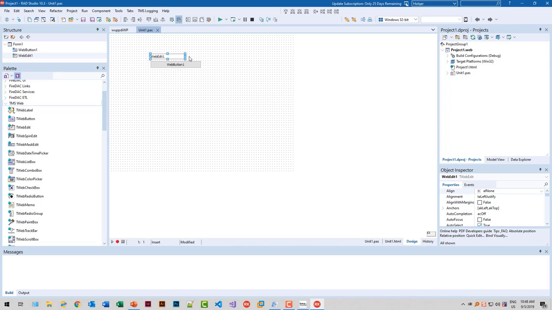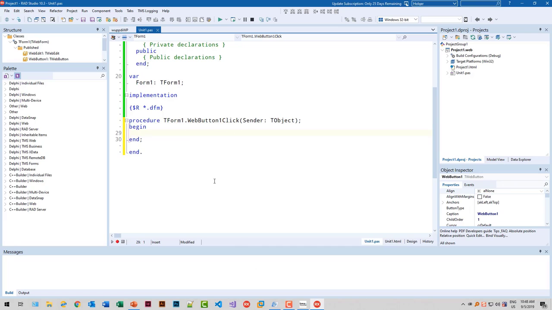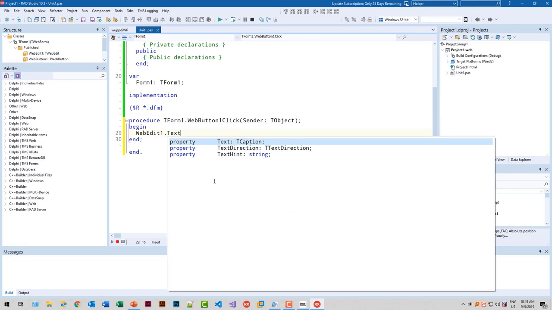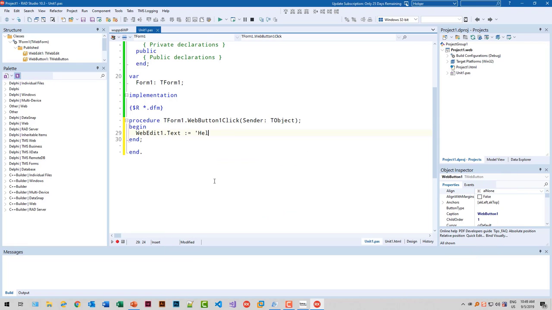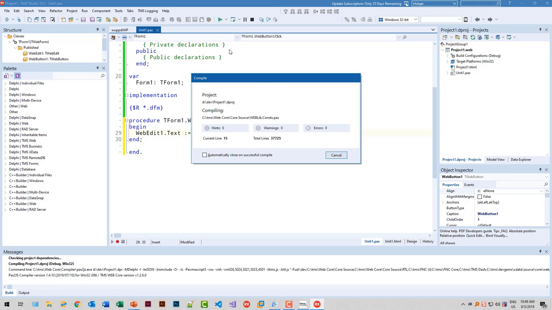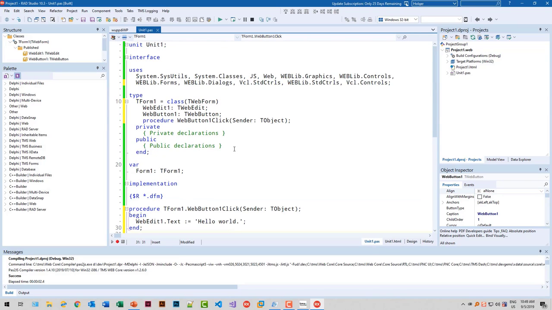And writing applications works exactly the same way as you're used to from Delphi. You can double-click a button, you get the click event, and then you can say WebEdit1.Text, full code completion, everything: hello world. And you run the application, so there's no external tools involved. Everything works out of the IDE, and here's your web application. And as you click the button, you get the hello world. So this is not a big example, but this runs in the browser. And this way you can build web applications really quickly.